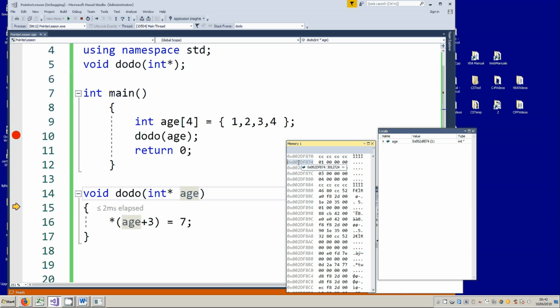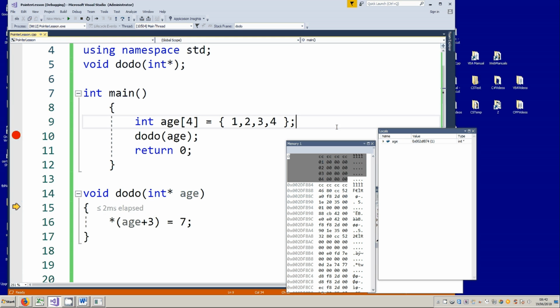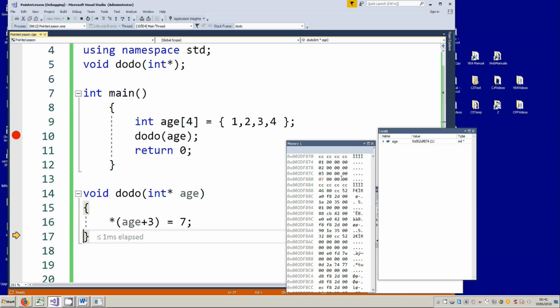So once we've got it now, let's see what happens when we F11. If you watch carefully, the array itself, which is this array here, if you watch carefully what happens, I'll F11, and now the contents of AG plus 3, you can see it's been changed to 7, which is a permanent change. So that's how we pass an array to a function using a pointer.